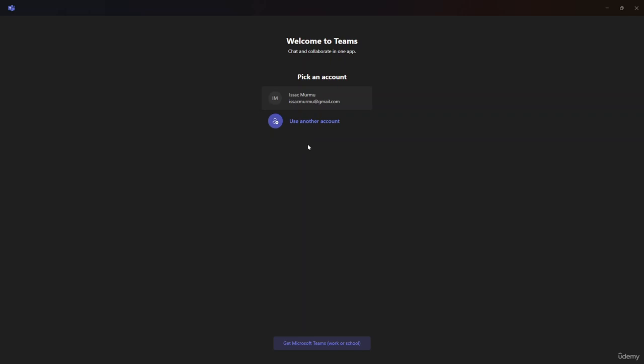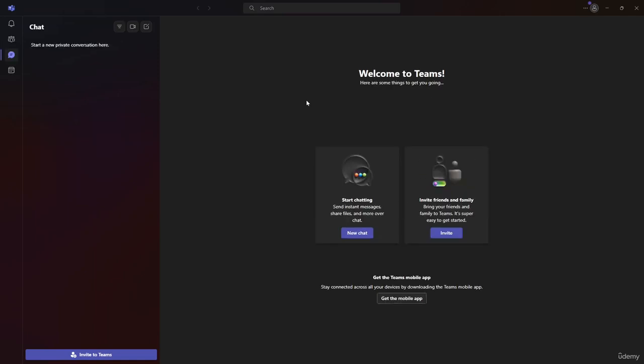So here I want to click for the accounts, and you can easily use your password. If you don't have one yet, here is the Teams here. You can easily start with your Teams over there.